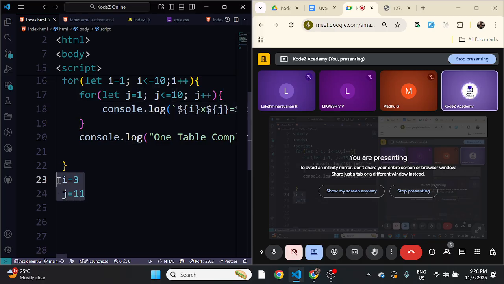Anyone else having any doubt in this nested looping? Madhu, Likesh, anyone? Okay.